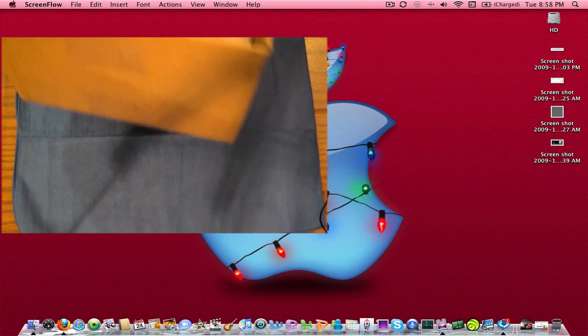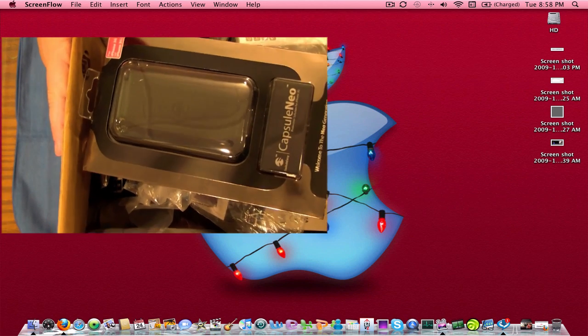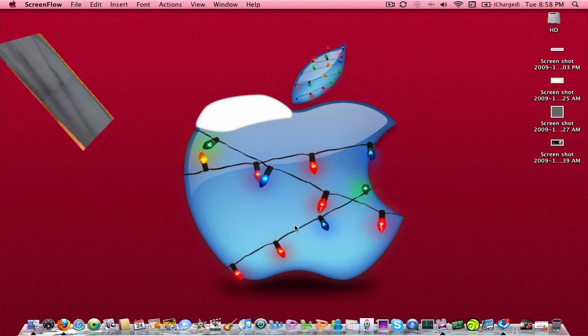And real quick, there they are all over there. We're going to go ahead and move that out of the way for a second. This is my lovely Christmas decoration on my computer, I guess. I don't know.